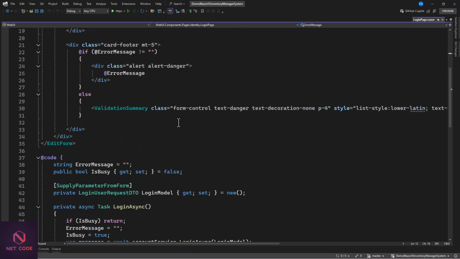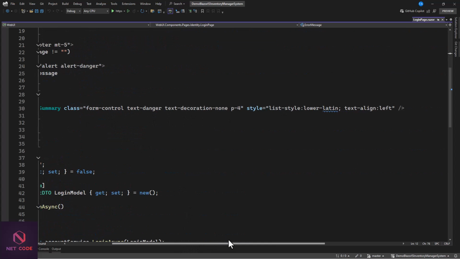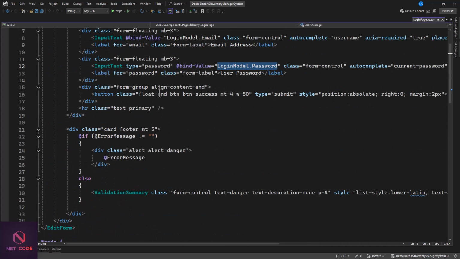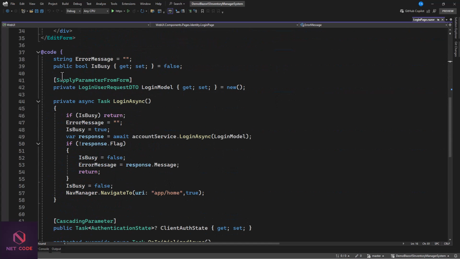We have a validation summary. In case you have any issue, get it displayed. And aside from that, we have a button down here that's going to submit. Where is it? There's a button, it says success, and the type here is submit. Now when you come here, you can see we have the string message to display anything.